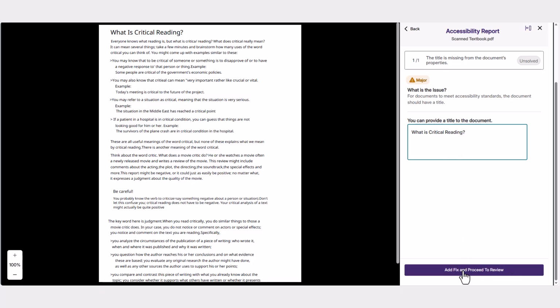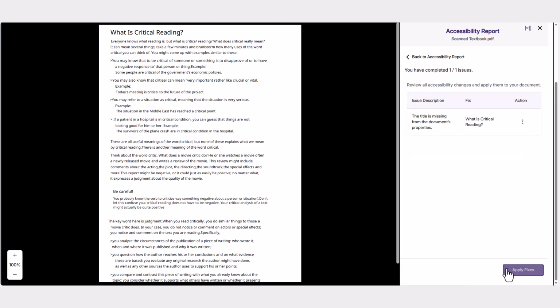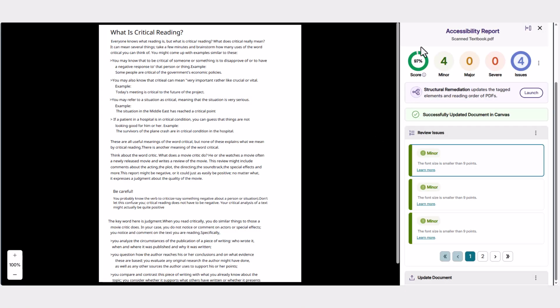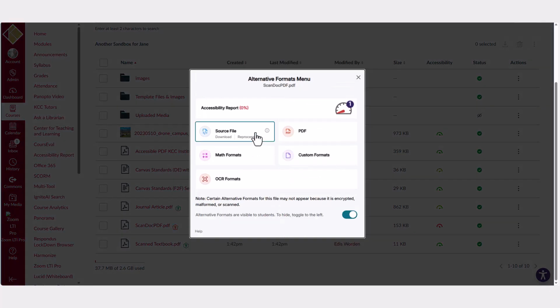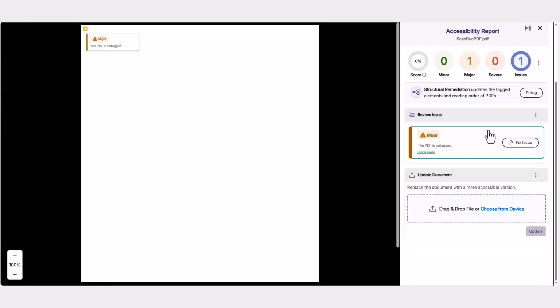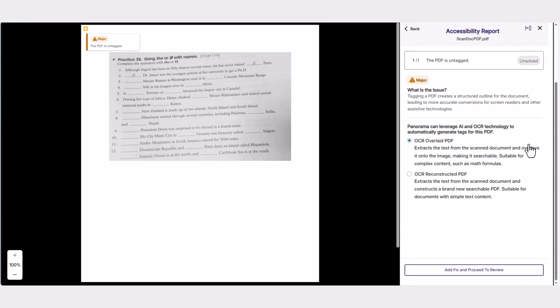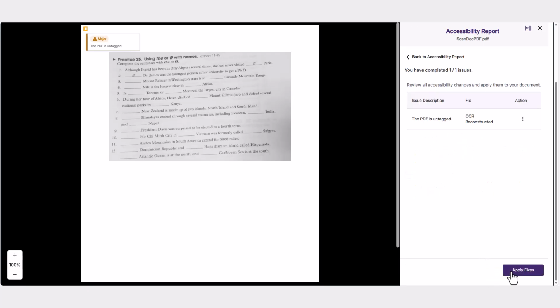Then, click Add Fix and Proceed to Review, followed by Apply Fixes. Can you believe this brought it up to 97% accessibility? Lastly, let's look at our final sample PDF. Again, we'll begin by clicking Fix Issue. Yet again, we have scanned content that needs OCRing. Again, I'm going to select Reconstructed and then click Add Fix and Proceed to Review, followed by Apply Fixes.